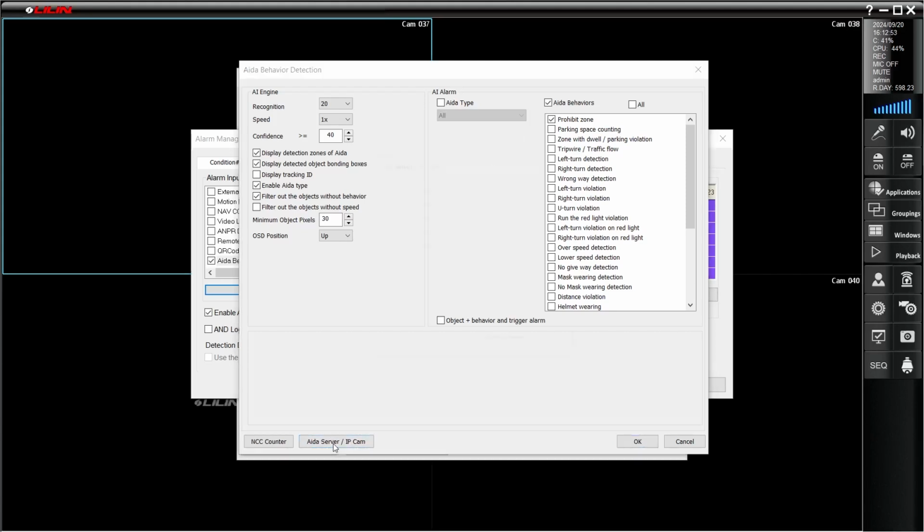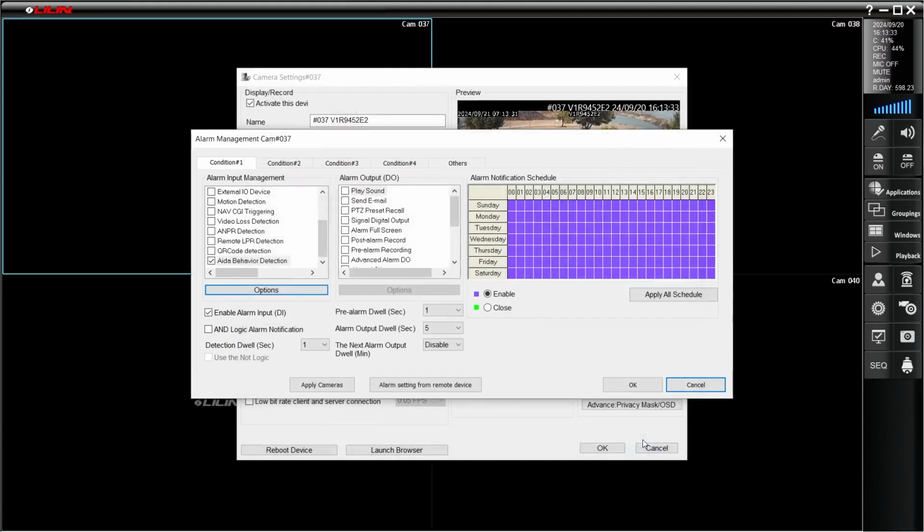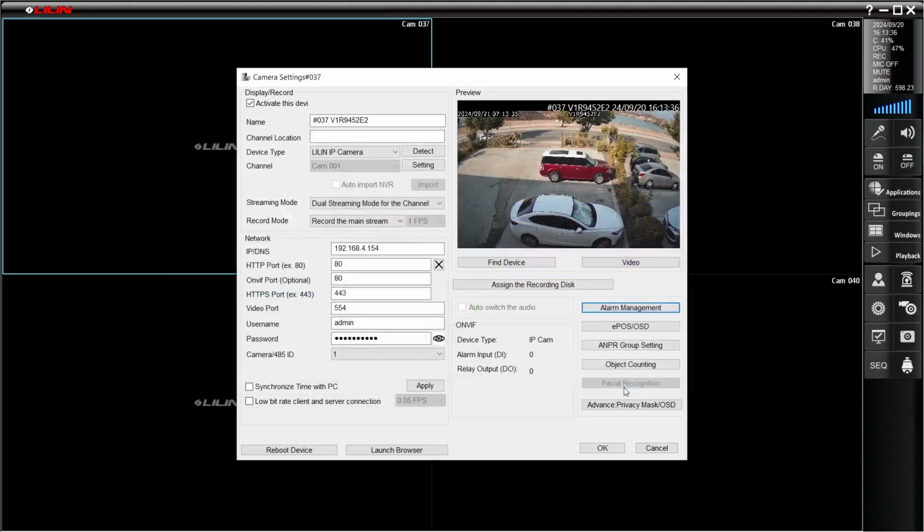Next, you want to click here on ADA server slash IP cam. Make sure you check these two boxes, enable ADA detection service and enable watchdog service. You're going to need those two on. And then at the bottom here, you want to have get detections from ADA server slash camera directly and capture complete image. And then after that, you want to click auto detect IP camera, and it should actually change the server IP to the IP address of your camera. And the port number should be this. And then you click OK, and then OK again. Click OK again, and then lastly, click OK.